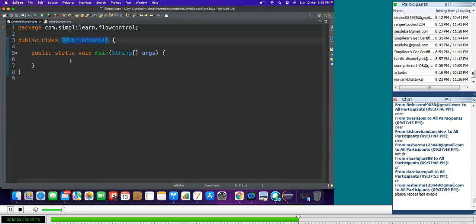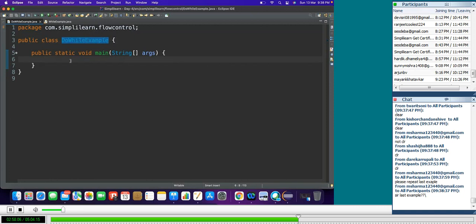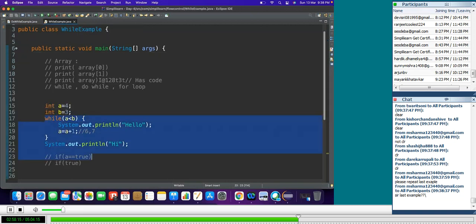Do while means do something, and then go. Do something, then go. While means check the condition. If true, then go. Do while means one iteration you do without checking the condition, and then you check the condition. I don't care. Okay?